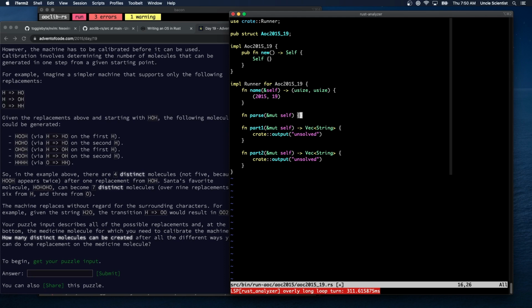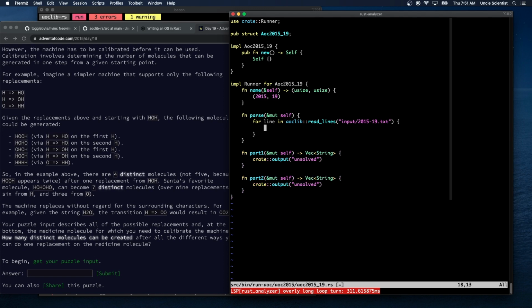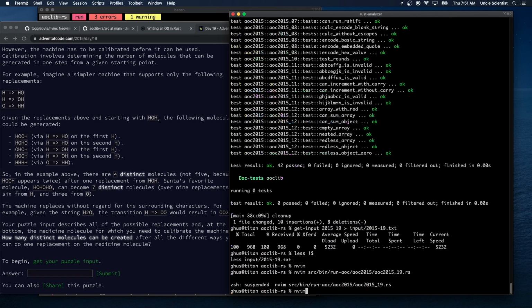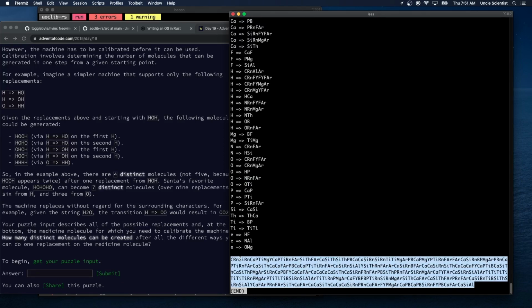so let's see. Let's do this. For line in AOC lib, read lines, input day 2015 19.text. We're going to split on the arrow, right? Oh, first we have to see if we have a blank line. We're going to stop, right? If I remember correctly, yeah, there's a blank line. So we stop at a blank line, and the next thing is the molecule.